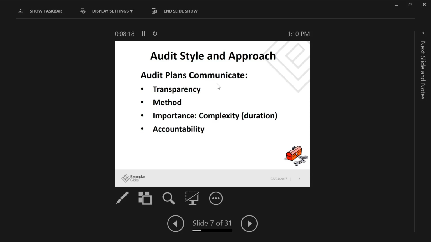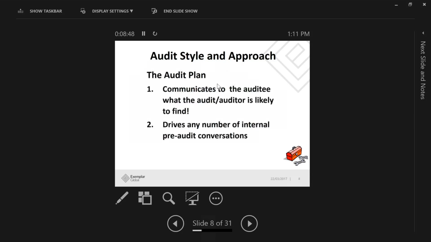If it's time to audit design, for example, if design is coming up during the next surveillance audit, that's a pretty complex subject. And it's clear that these large complex areas are speaking to importance, and that we're going to take our time, and that we're going to do our best to give a thorough examination. And finally, that everybody is accountable to what's in that audit plan, both the auditor and the auditee.